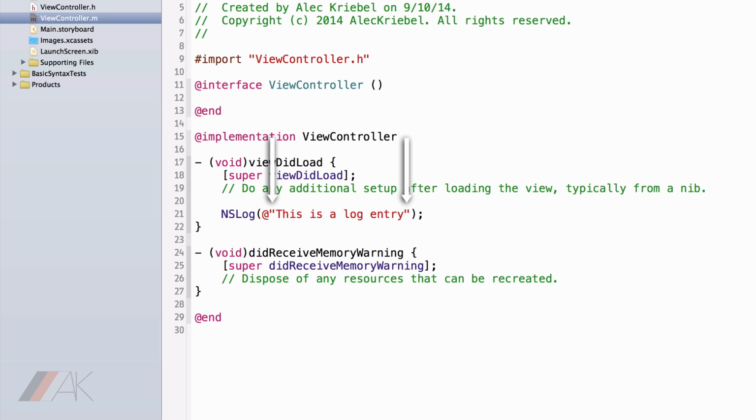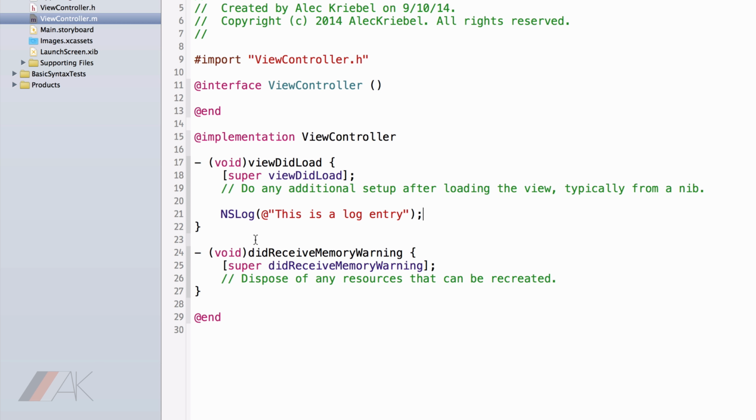Now, notice the parentheses, they both open and close, and whatever is in between those parentheses is what NSLog will print. Now, almost always, this is going to be a string. A string is depicted by the at quotes. Anything between at quote and whatever ends the quote is considered a string. In this case, our string is this is a log entry. At the end of this line of code is a semicolon.